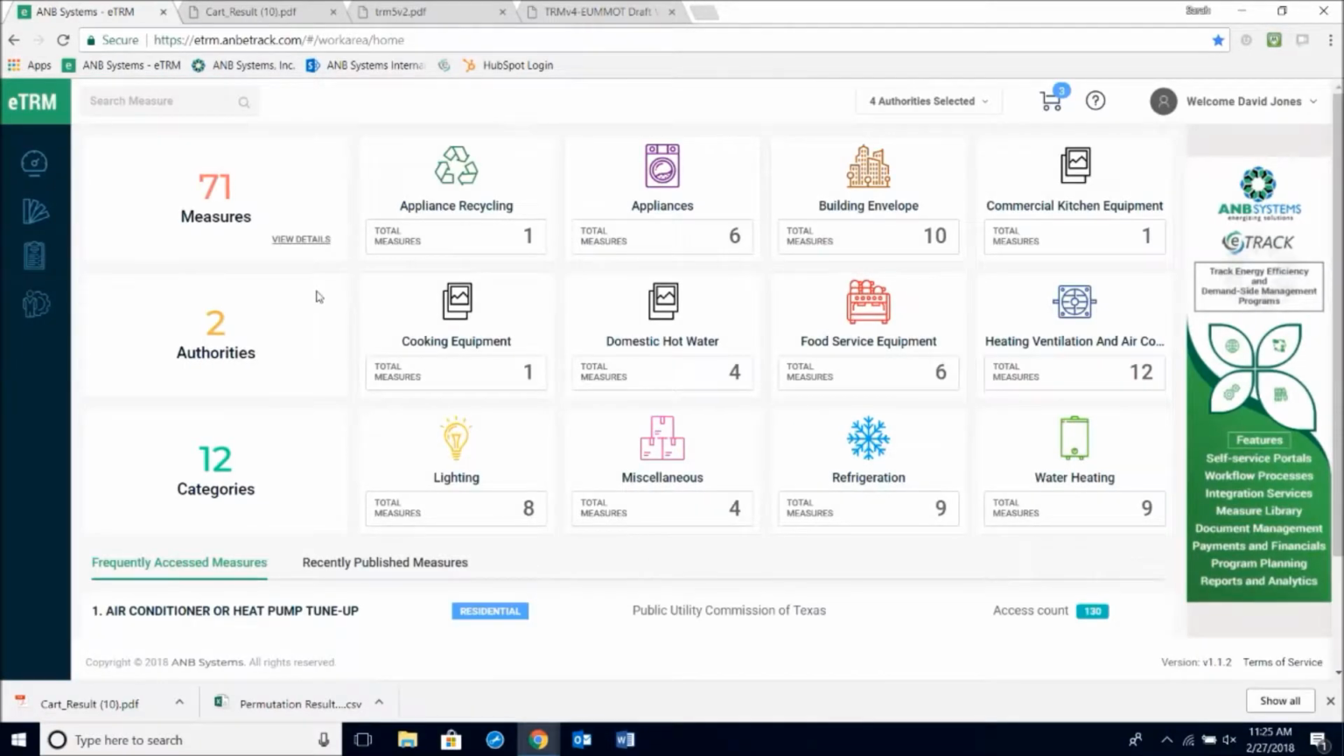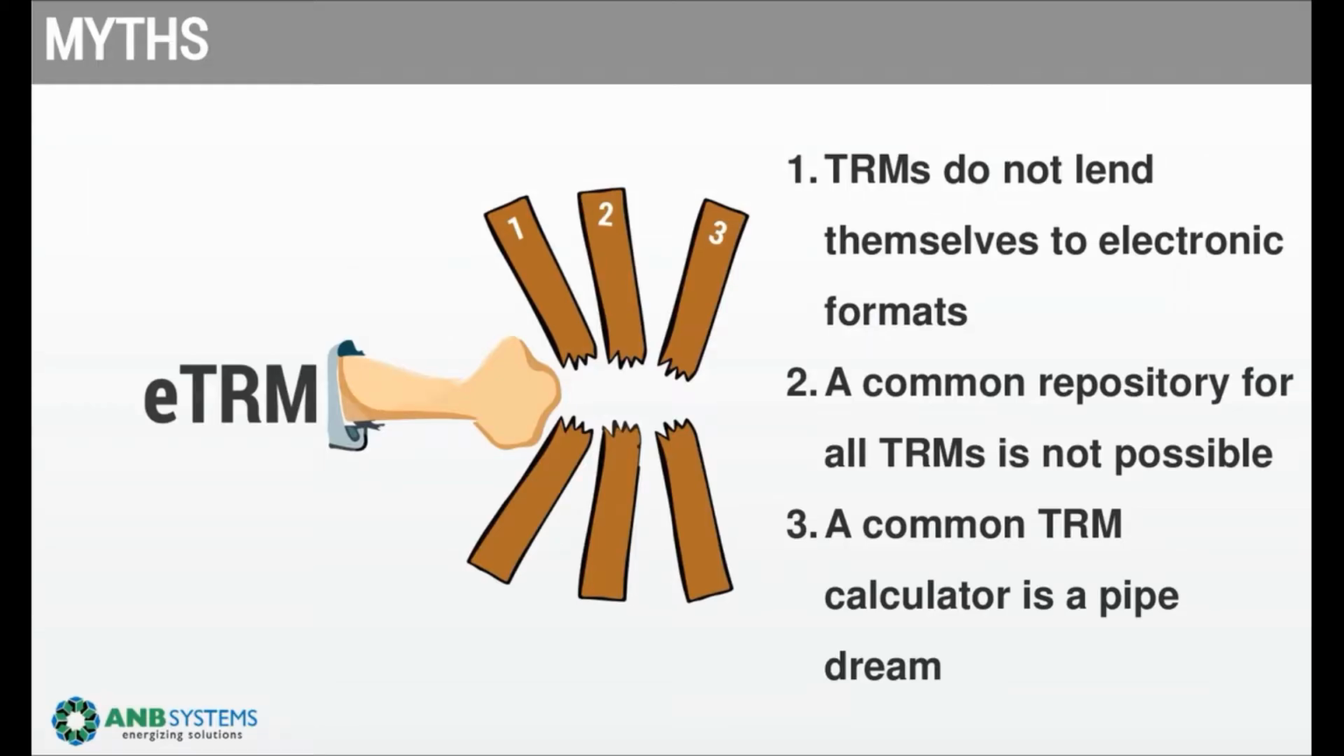So this has been an overview of the consumer side of the eTRM platform. As you can see, it's very user-friendly, colorful, very straightforward. So we all understand the complexities behind the management of TRMs.